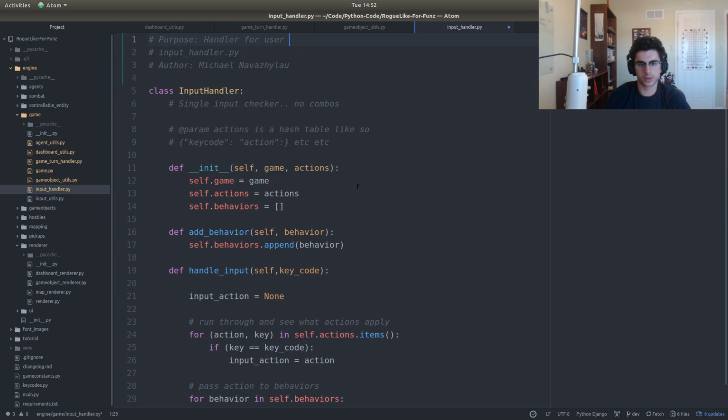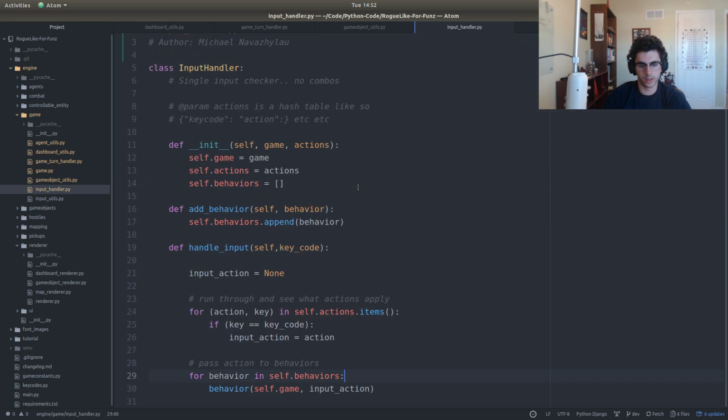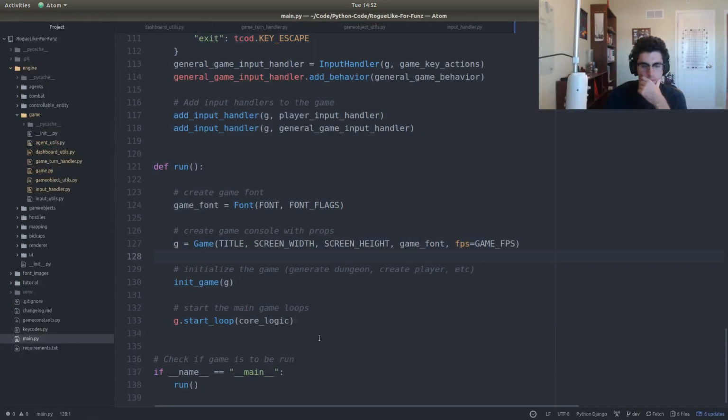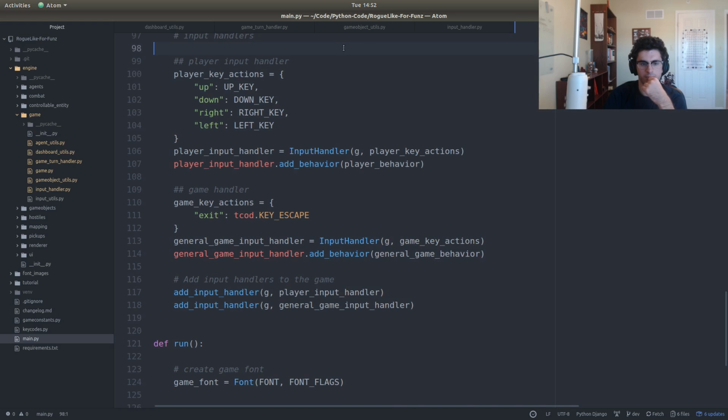Handler for user input and associated behavior tied to input actions. Okay. Param, actions, key code, etc. Is it formatted that way? I wonder. No, it's formatted a different way. Okay.